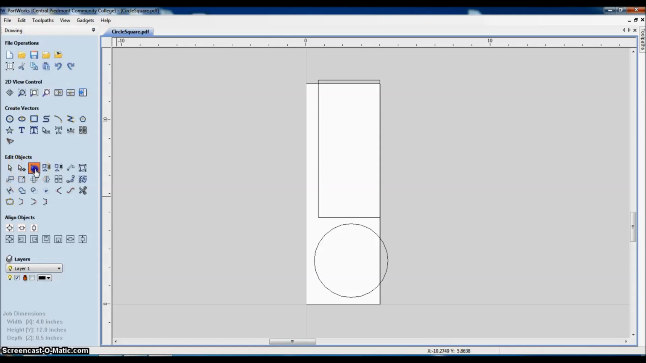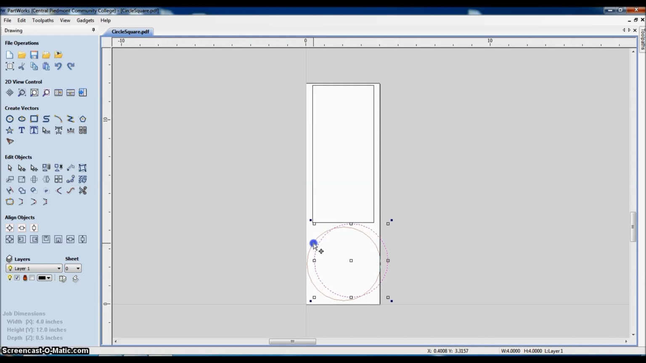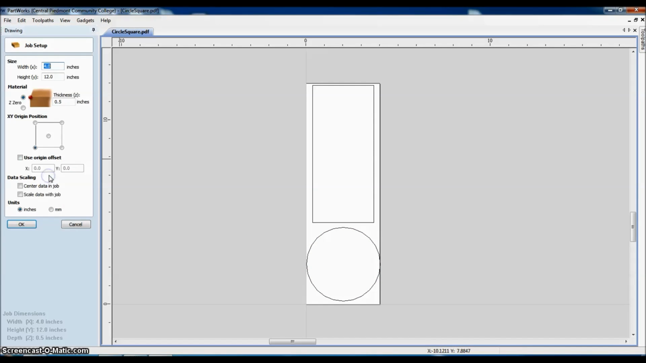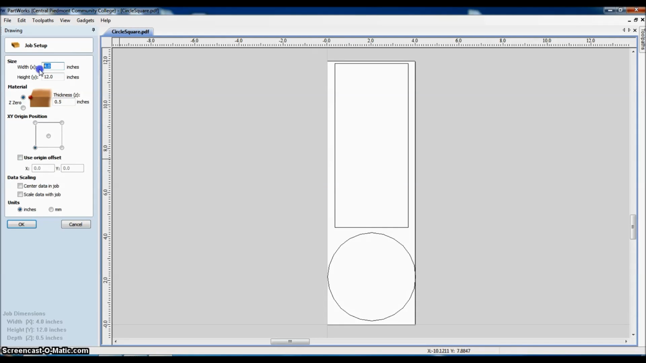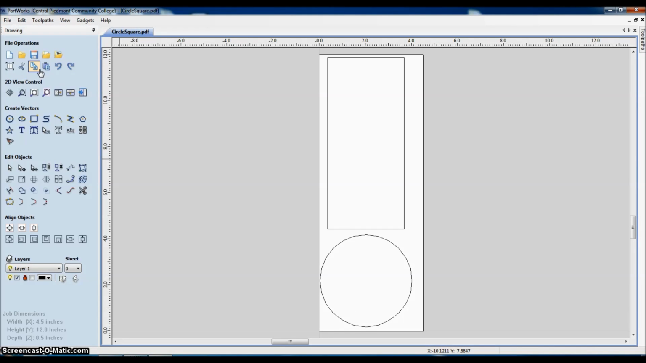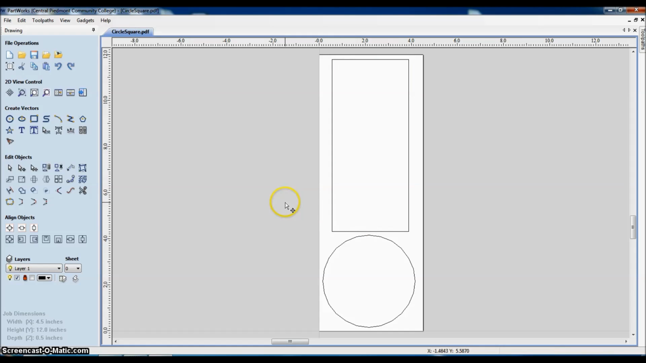Join all that. Now I'm going to move everything to where I want it. That looks good. And actually, what I want to do is edit my job size. So 4 inches looks like it's a little too small. I'm going to say 4.5 inches, and that just gives me a little bit more space, so I can move my circle and have a nice border on either side.